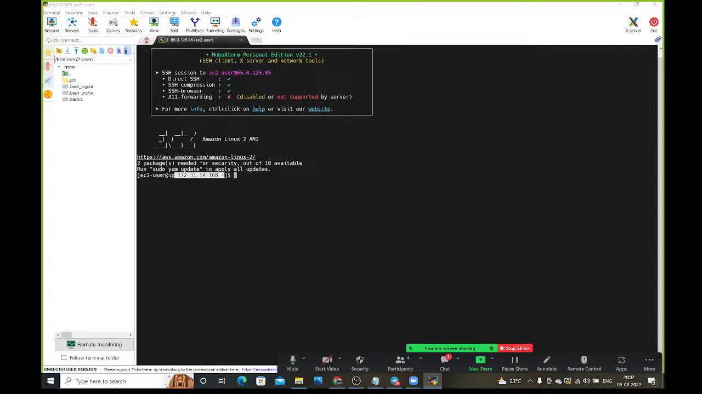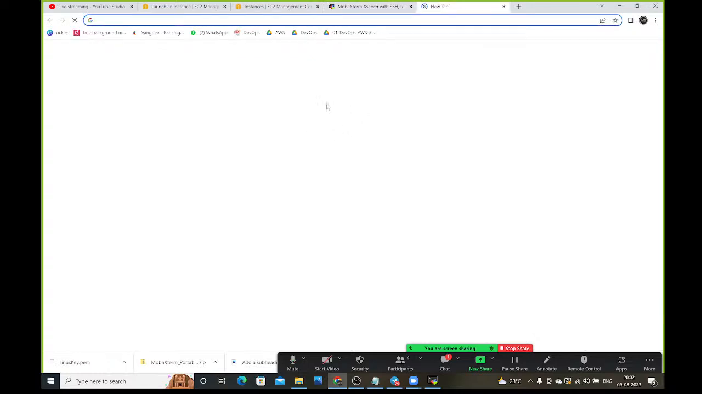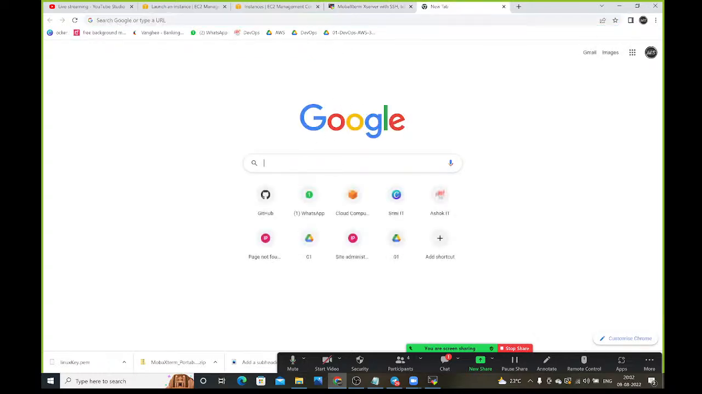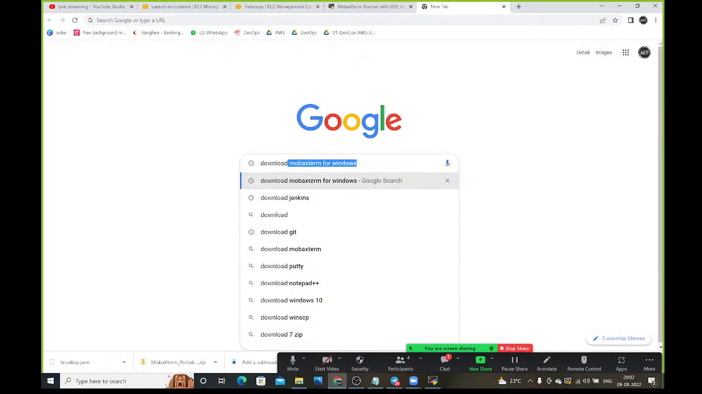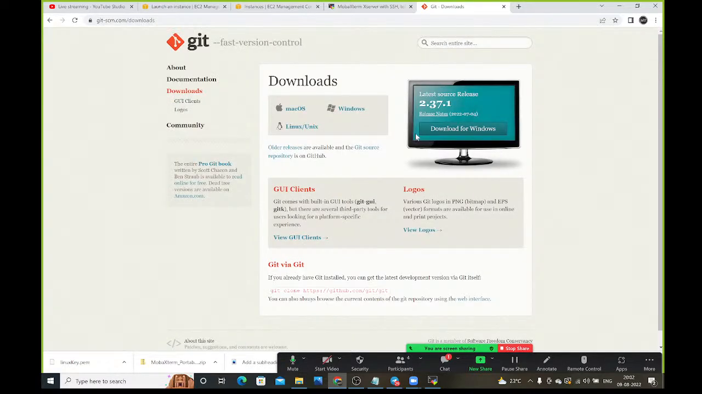How to use Git Bash? Just go to here, download Git Bash. Right, we need to download Git. Whenever you install Git in your system, Git Bash will come, guys. See, download for Windows. The latest version of Git is 2.37.1. Whenever you install Git in your system, you will get one client application which is called Git Bash.